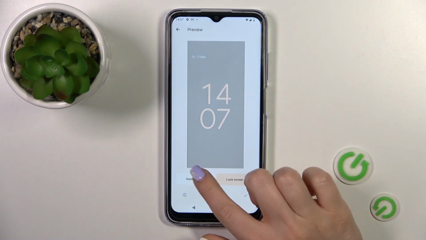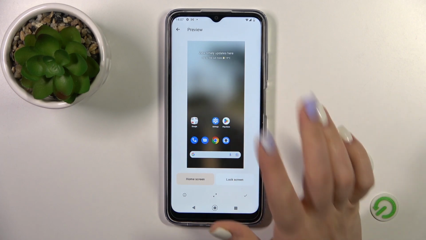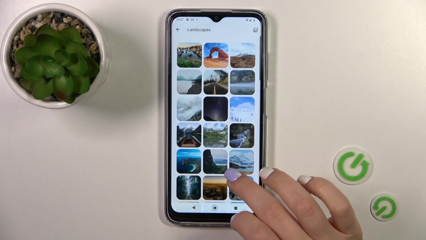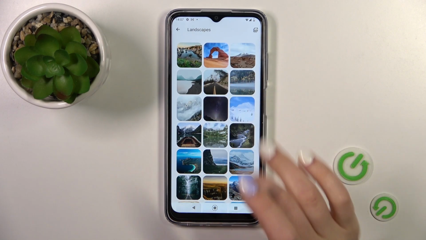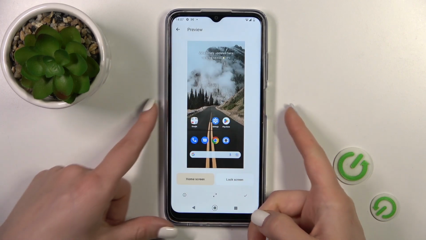You can see the preview here. Tap it, but wait a couple of seconds. This wallpaper should download. Then tap OK, lock screen, and that's it.